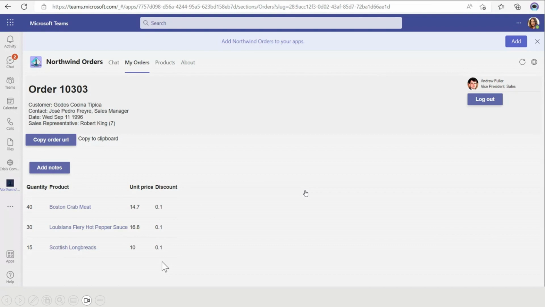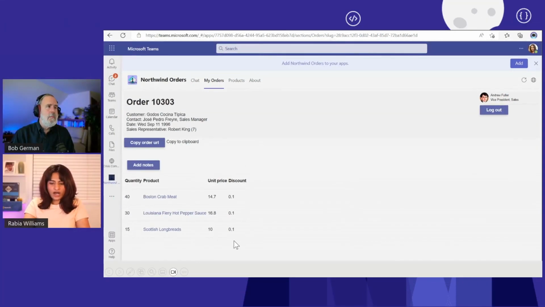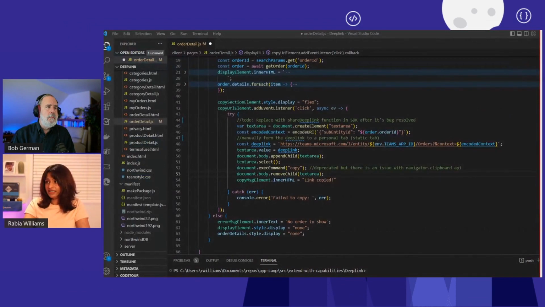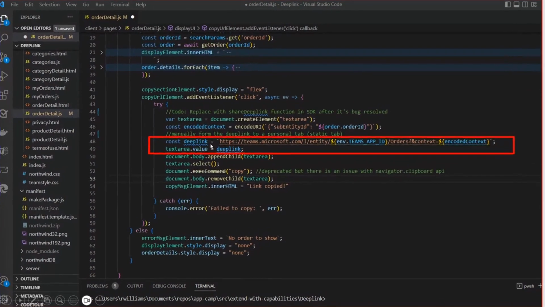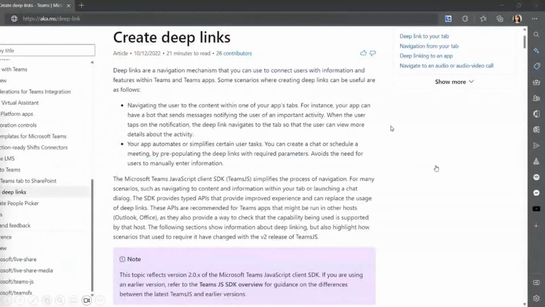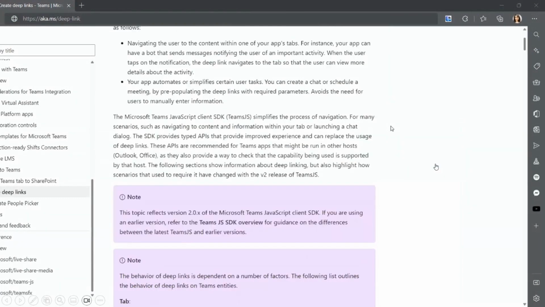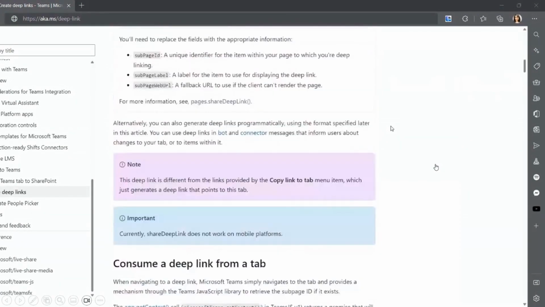Now, how we have generated this link is by creating the link this way manually, and then we will share it. But let me just tell you, whatever we've done in this lab is just the tip of the iceberg of what you can do with deep linking. So go to aka.ms/deep-link to find out everything you can do to make use of deep linking.